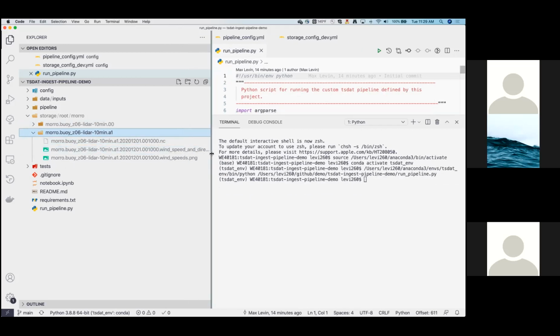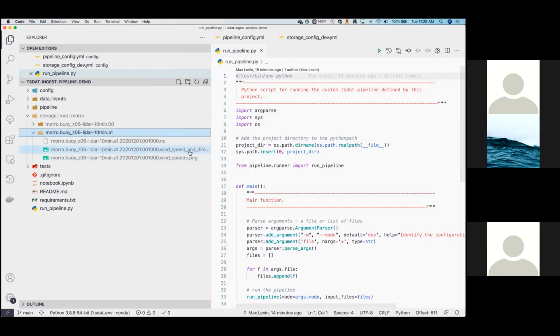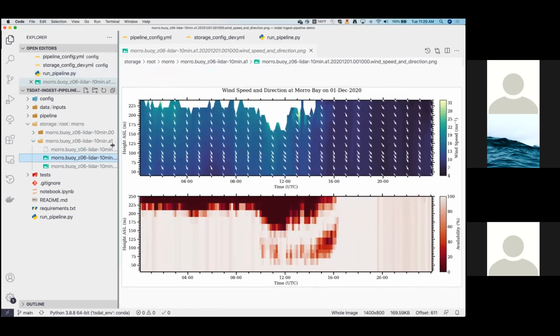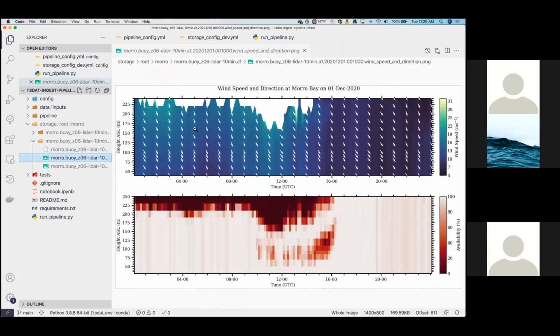We have two plots. And so I'll open up one of these plots. The first one we'll look at is the wind speed and direction plot at Morabay on the 1st of December, 2020. And so here we have two subplots. The first one is the wind speed and direction, with X being the time axis and Y is height. And the second subplot is data availability. This is a quality metric that was built into the data set from the onset. So when you have low data availability, it means your data is likely missing. And so indeed we see that trend here as well.